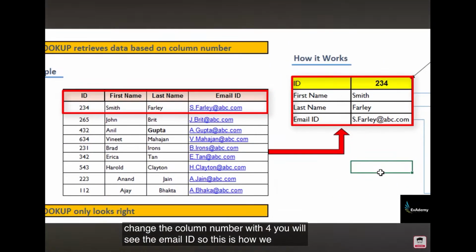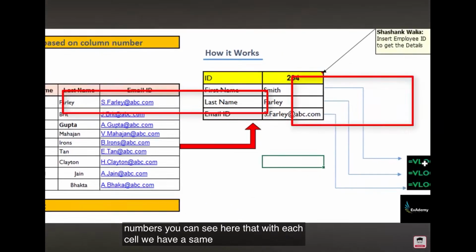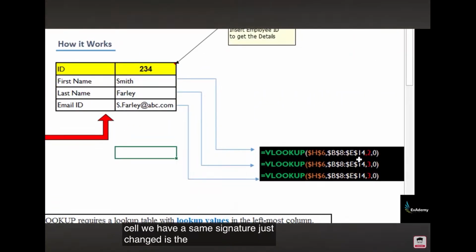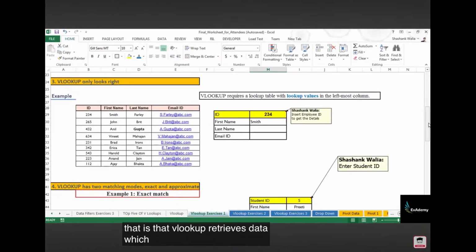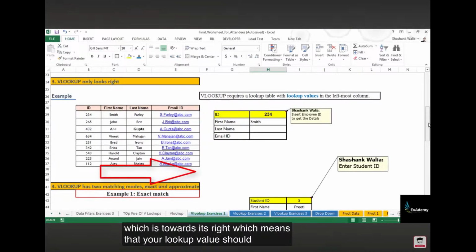So this is how VLOOKUP works when we change the column numbers. You can see here that in each cell we have the same syntax, the only change is the column number. You can see 2, 3, 4. But let's move to the third thing, which is that VLOOKUP retrieves data which is towards its right, which means that your lookup value should be at the extreme left of your data.